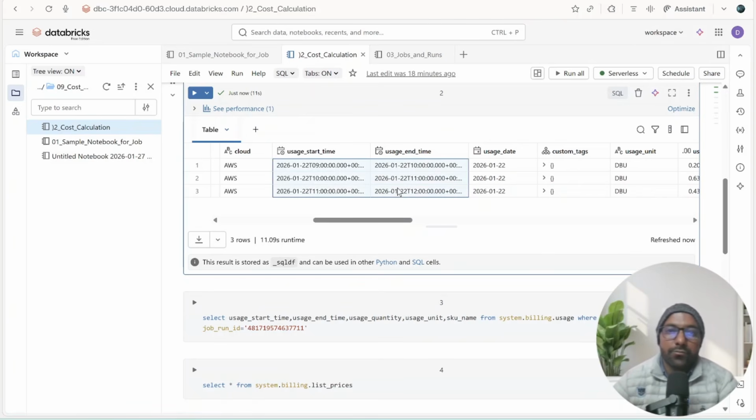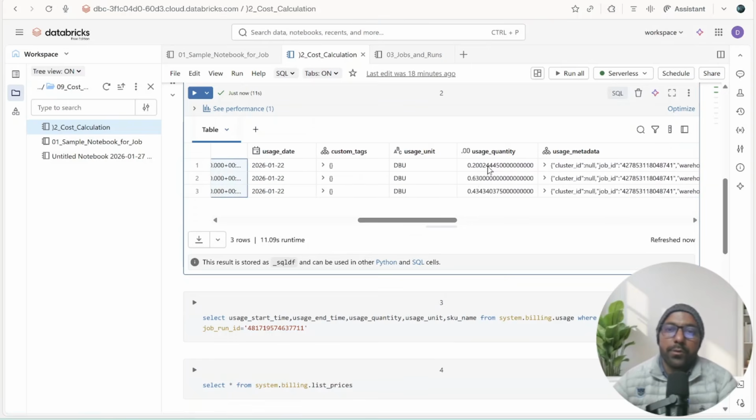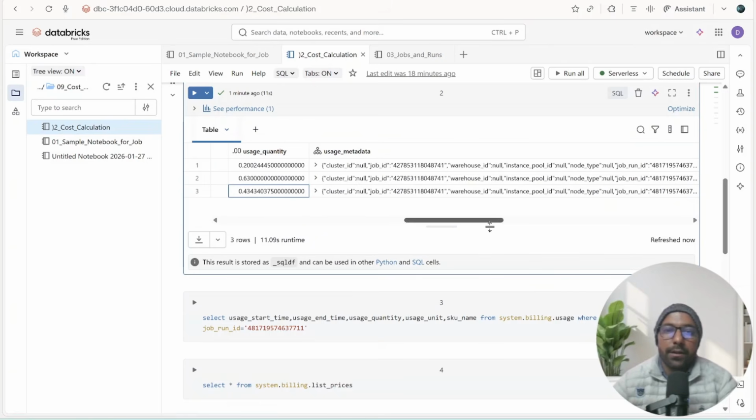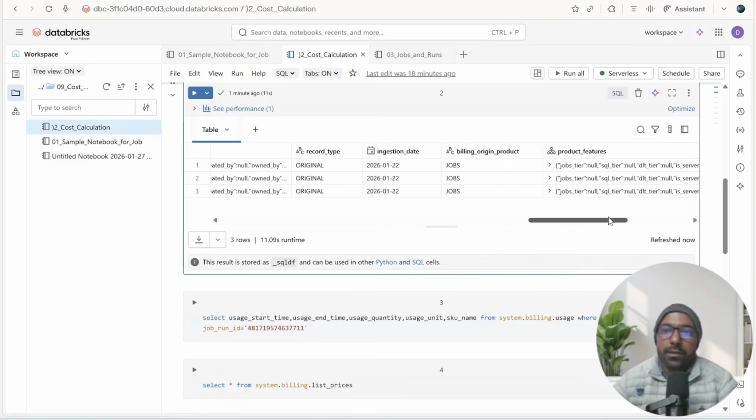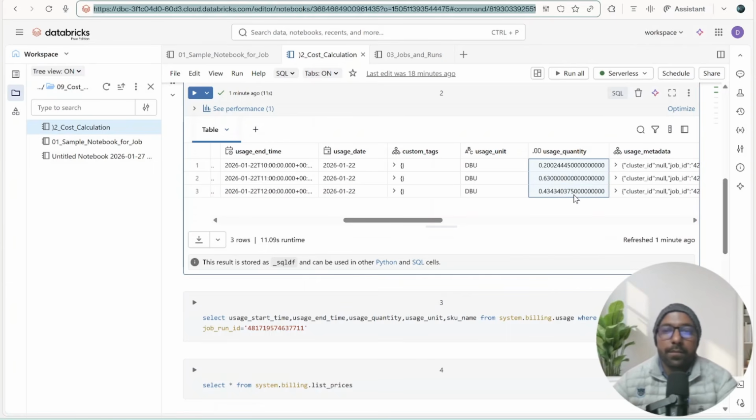And for each one hour, it will provide how much DBU was used. So let's say 9 to 10, 0.2 DBUs were used. 10 to 11, 0.6, and 11 to 12, 0.4 DBUs were used by my particular job. And this usage metadata and all, we can see this. There are so many columns, but this is how we can know exactly how many DBUs are used.